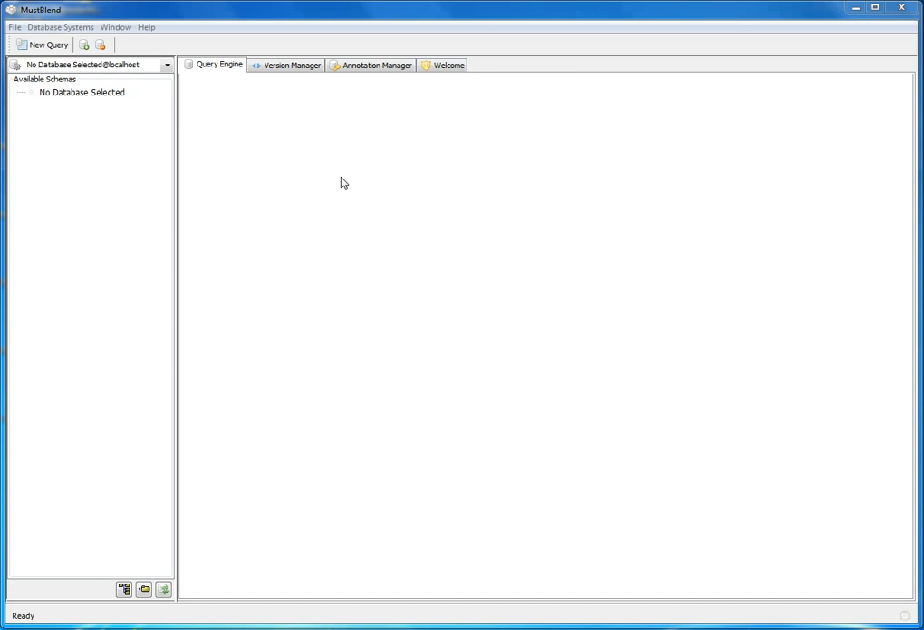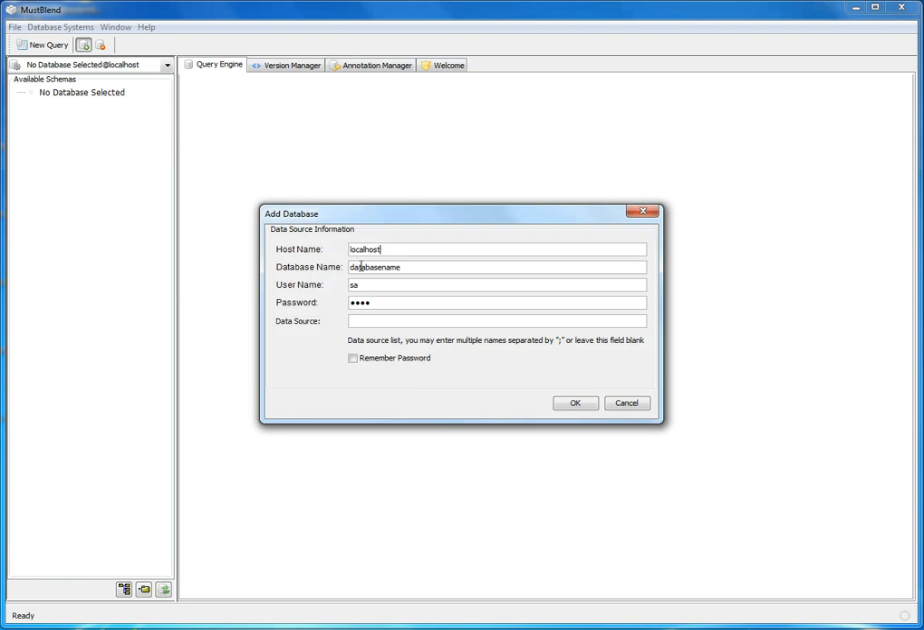To use MustBlend, we first start with adding the data into the index. It involves 3 steps: creating a database, creating a data source, and loading the document into a data source. To create a database, click this button, and then provide its name and its server address. The username and password here are the credential to access a specified server.